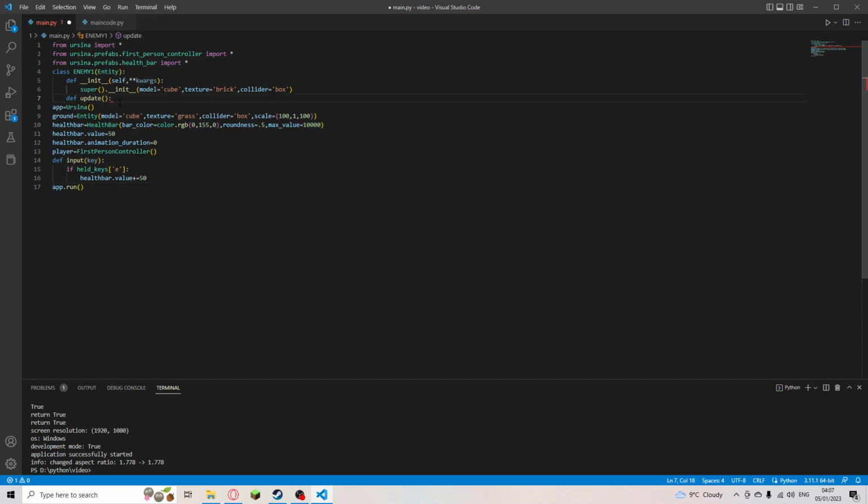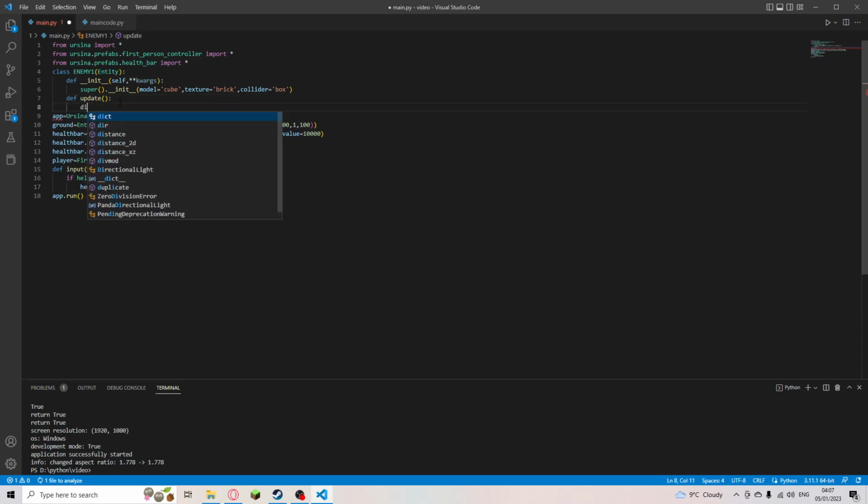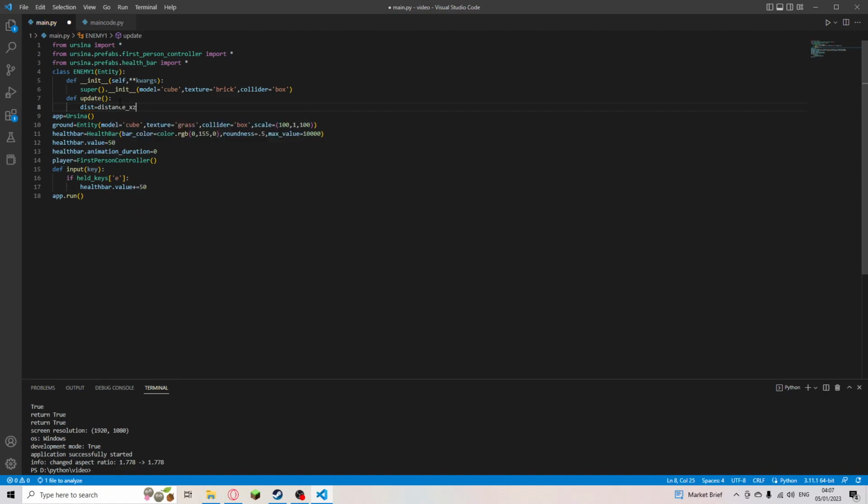So what we could do is just set up a distance. Distance equals distance underscore xz. You don't need the like one, apparently. So we need to pass the self parameter in here. So self dot position, so that tests for its current position, and player dot position. So we need that self player down here. So it's just testing for our position.